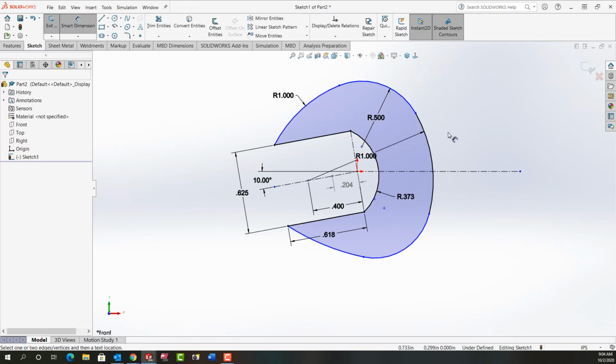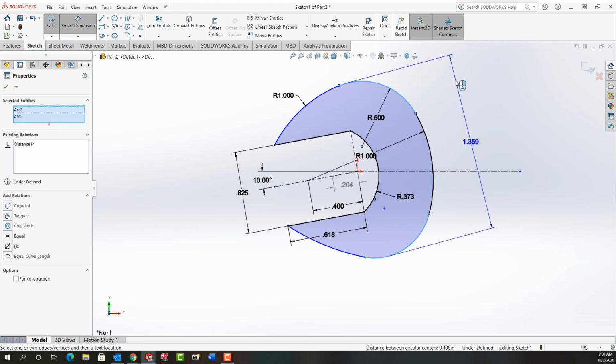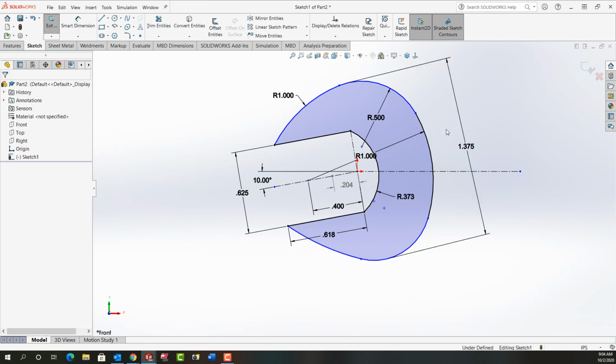And the next dimension I want is from the furthest point on this arc to the furthest point on this arc, which is called the maximum arc condition. To do that while I dimension, I just hold shift. So I'll hold shift and select this entity and then this entity. And then I'll click to place it, and I'll make that the 1 3/8. And then I'll push escape. So it looks reasonable, but it's not fully defined.